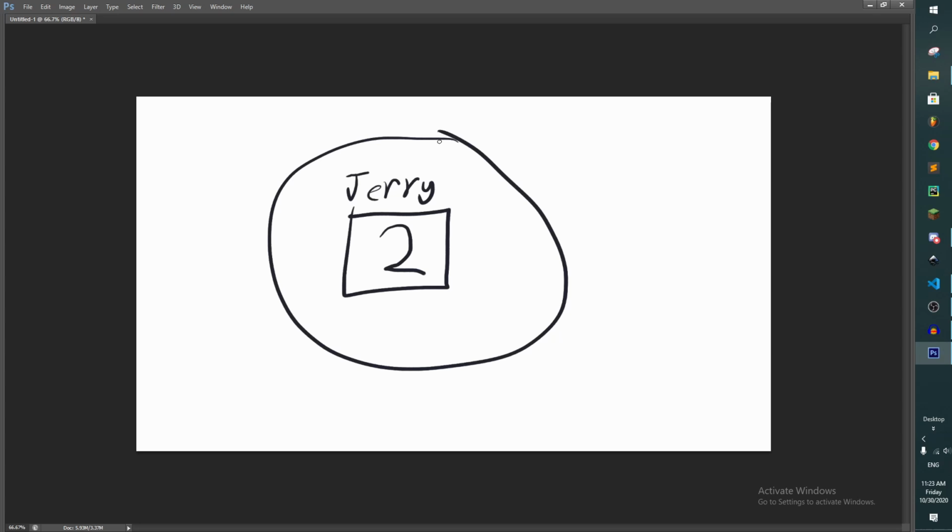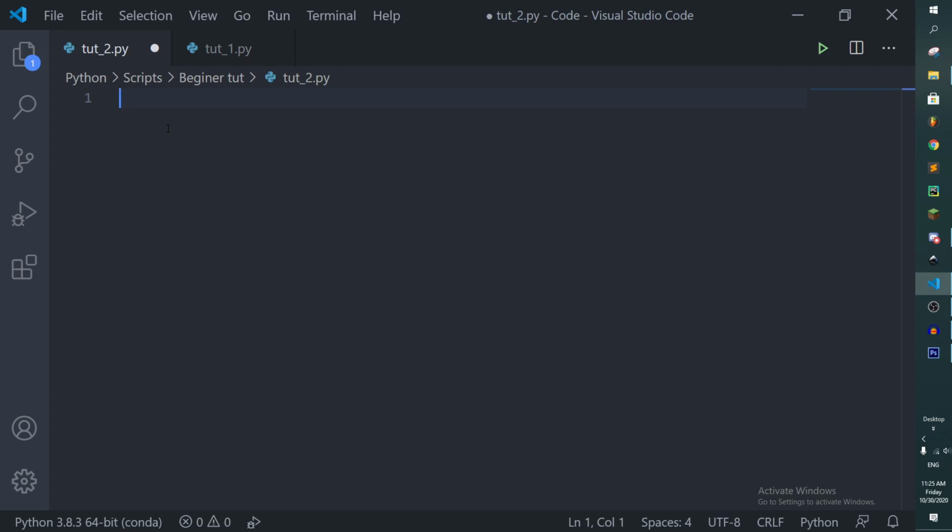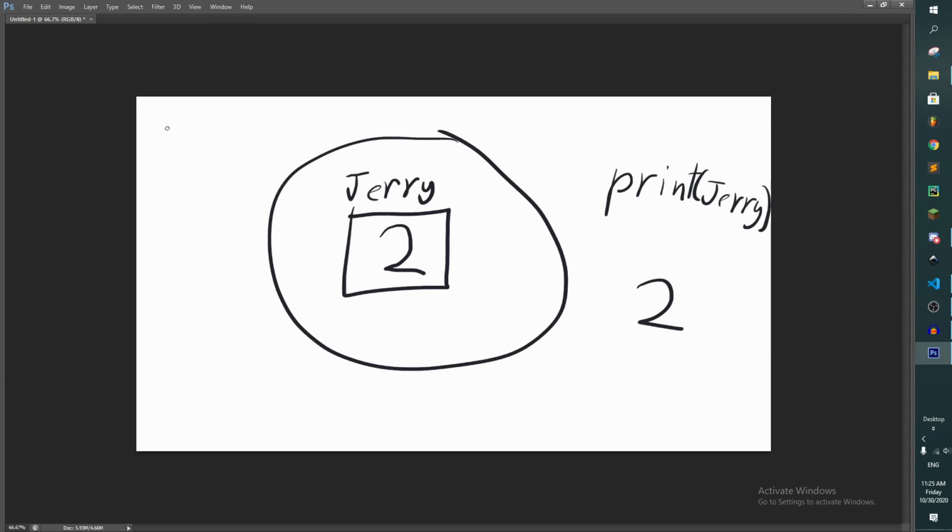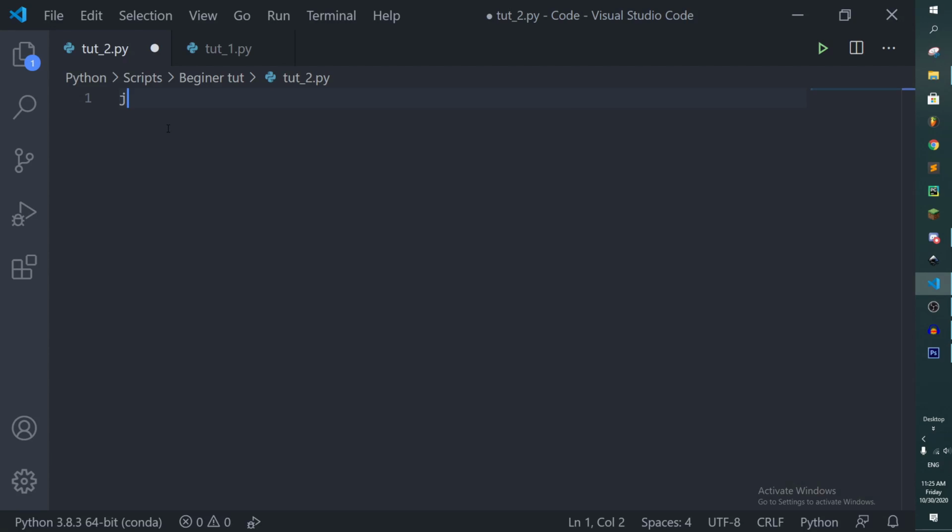So if we were to print out Jerry, so you might say print, oh, it's in the T, print Jerry. Sorry for my bad handwriting, but anyway, print Jerry, that would basically print out 2. So that's basically what a variable is quite like. What we first do is we'll call it the variable Jerry. There we go, Jerry is 2. Jerry equal 2. There we go.